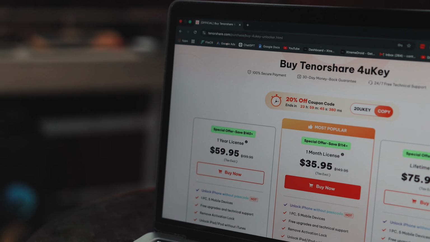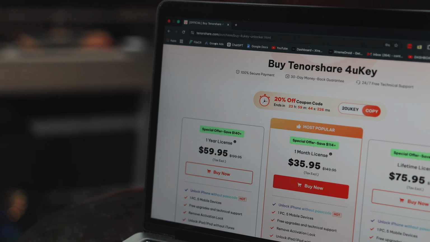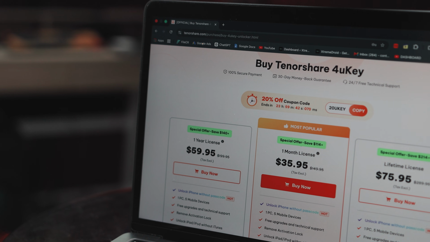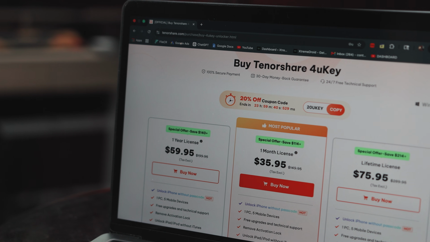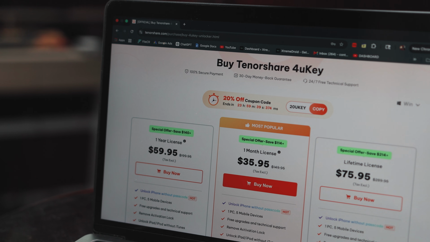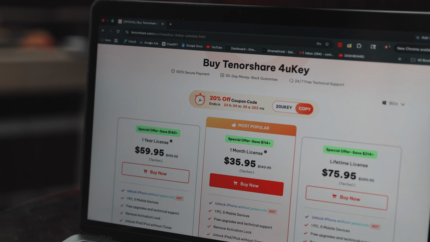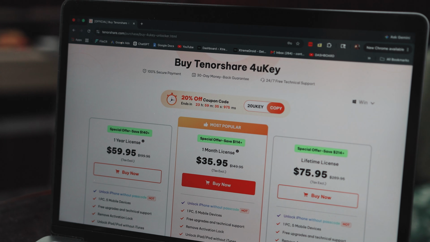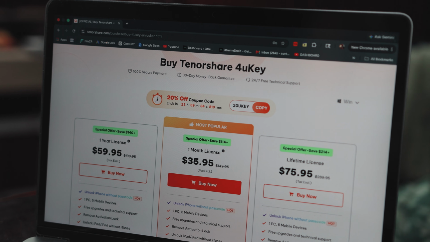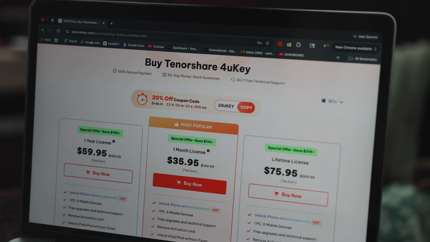Now let's talk about pricing, because that's probably the question most of you have. The free version lets you explore the software and see how all the features work, but you will need a paid plan to actually unlock your phone. If you only need it for a one-time issue, the monthly plan at $35.95 is the most practical choice. If you think you will use it more than once or often help friends and family with their devices, the annual plan at $55.95 offers much better value. And if you would rather pay once and never worry about subscriptions again, the lifetime license at $75.95 is the best option.